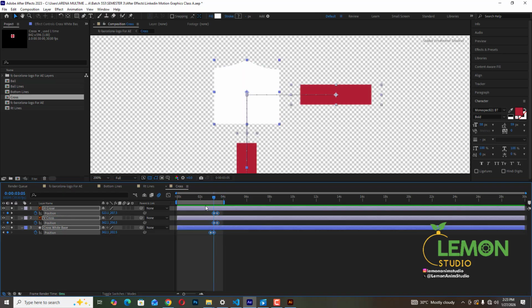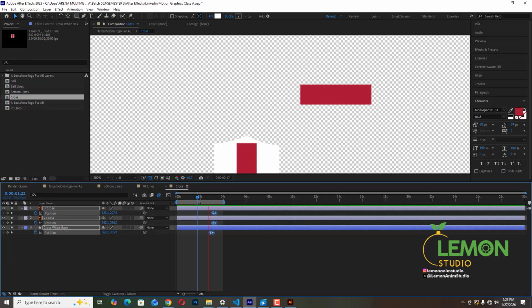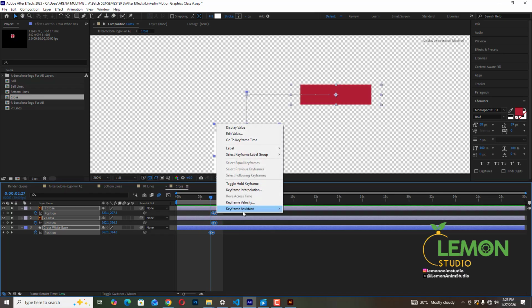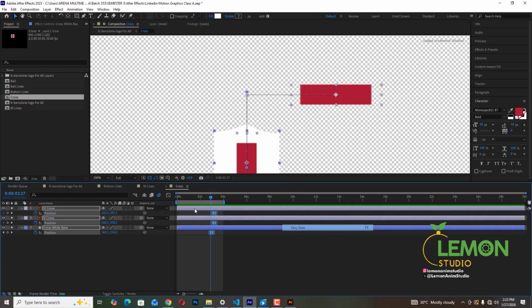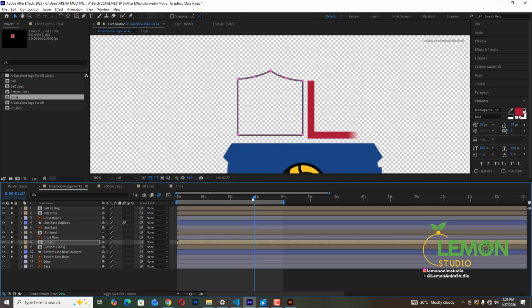So you can grab all the keys and hold down the Alt key like I did, and slide them back in order to adjust their timing. So this is what we have. And don't forget, select all the keys, right click, easy ease, then turn on the motion blur, and then we're going to go back up. So this is what we have now.